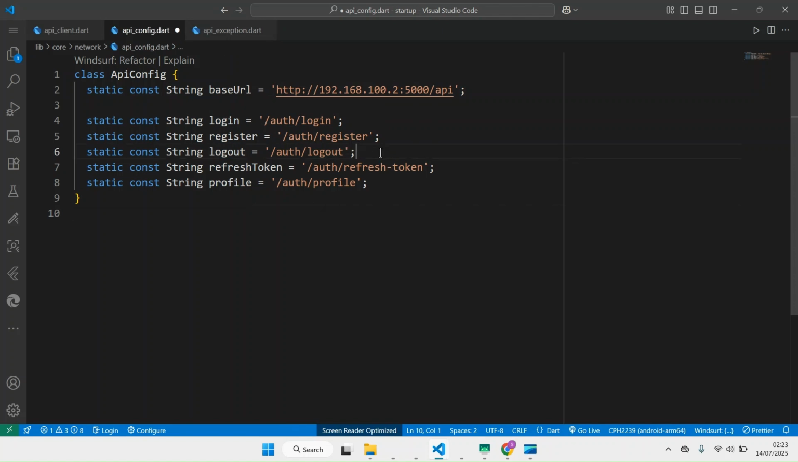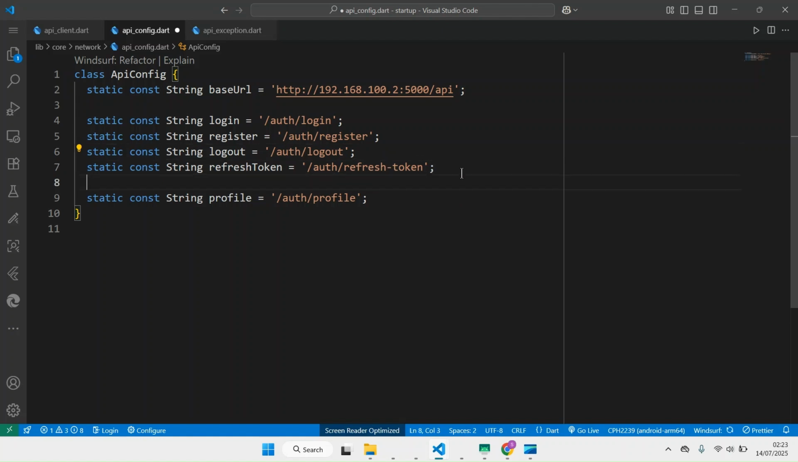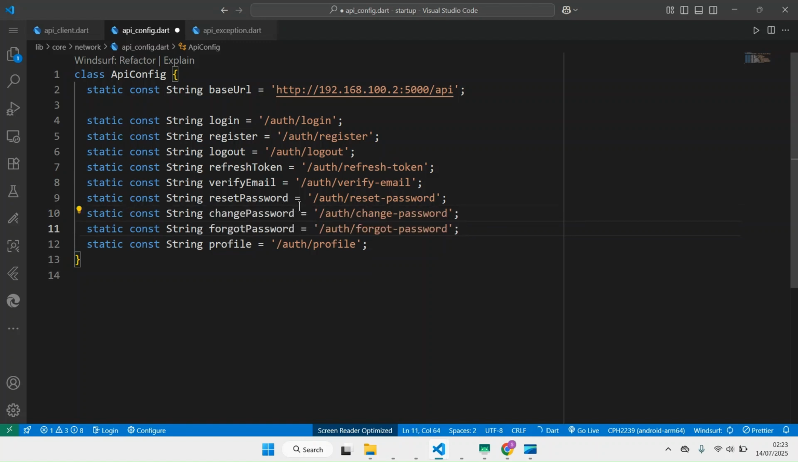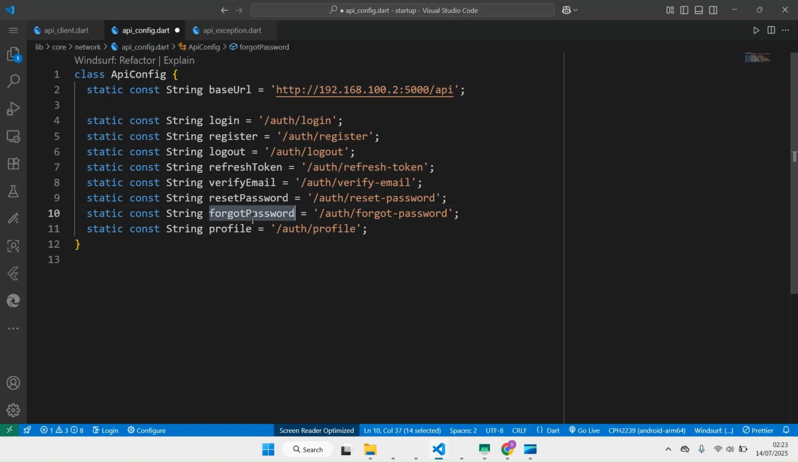Okay, log out, but we have refresh token, verify email, reset password. We also have forgot password. Actually, I can remove this and just have forgot password. Yeah, we have reset password and forgot password. That's it. The rest now is we also have verify email. We have it ready.